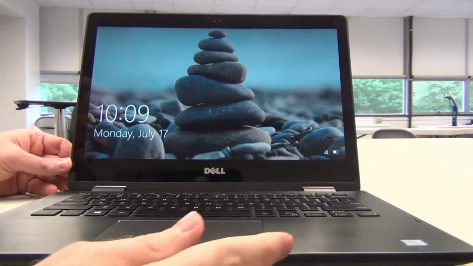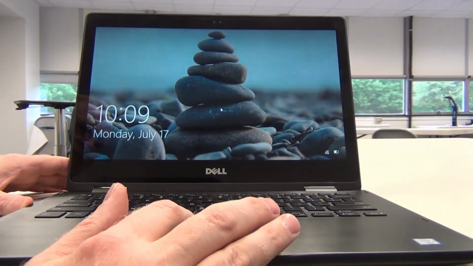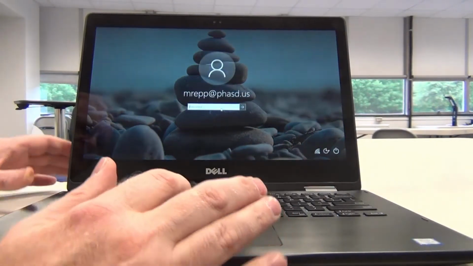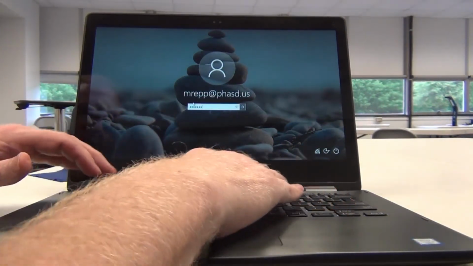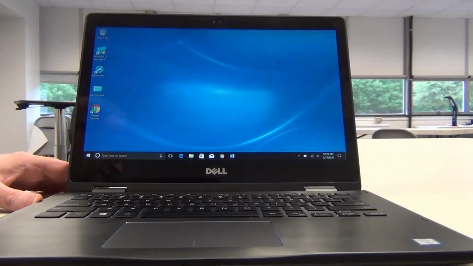This is the lock screen, but to log in, you'll simply click right on the desktop image and then put in your password. It can also be configured to use a PIN number, but that's totally up to you.